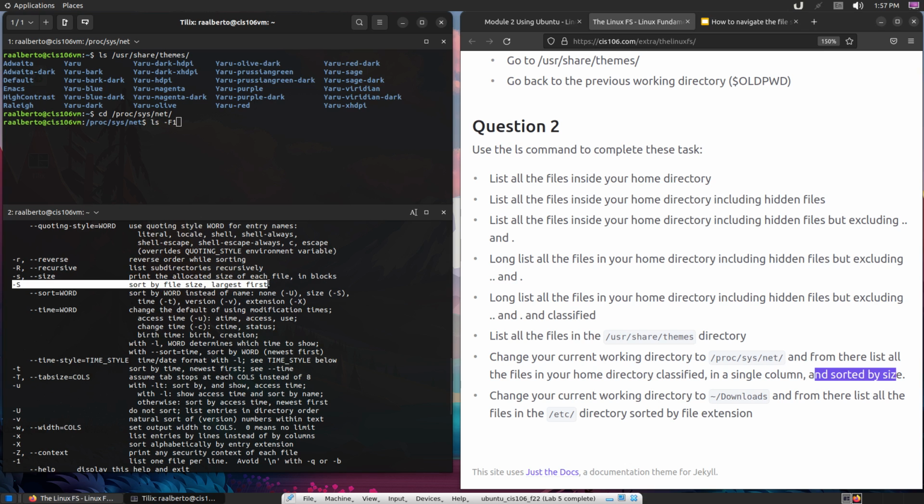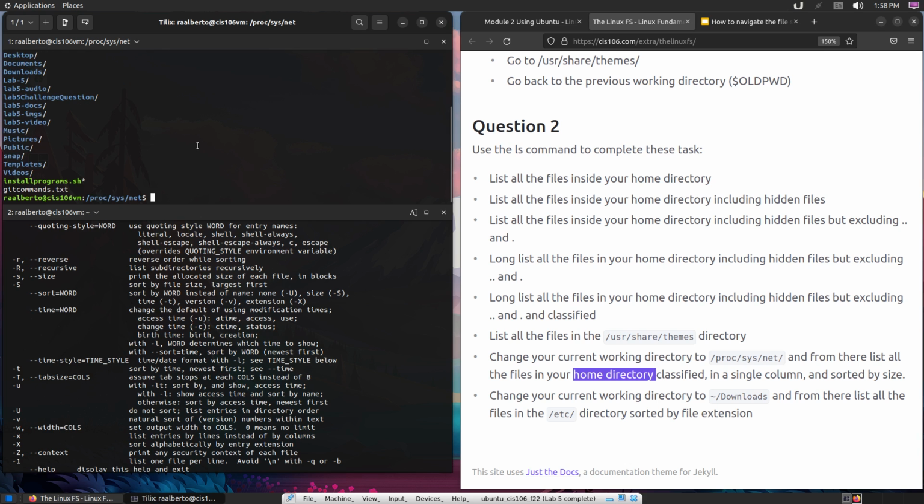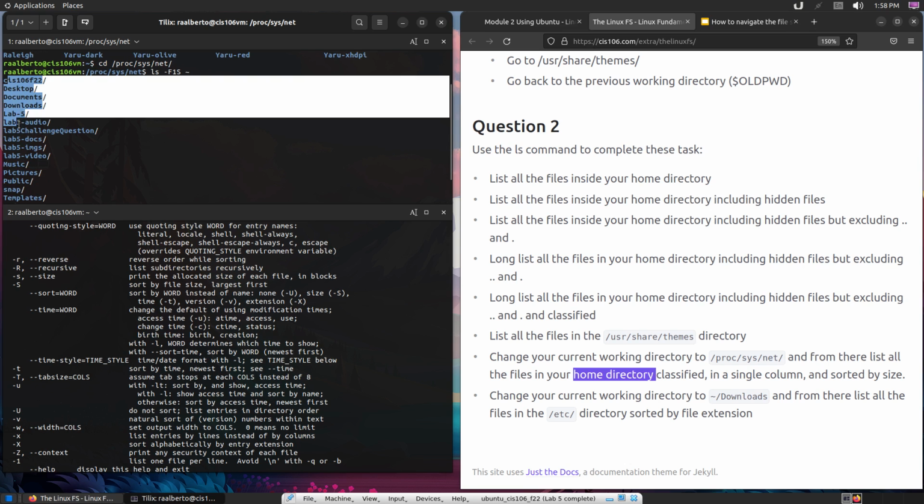Sort by size, largest first. Capital S to be specific. So capital S. And now, which is the folder that we're listing? Well, we need to list our home directory. And remember that the home directory can be shorthanded by the tilde character. Now we just press enter over here, and we got exactly the output we were looking for, right? We get the classified option over here, and everything is displayed to us in a single column.